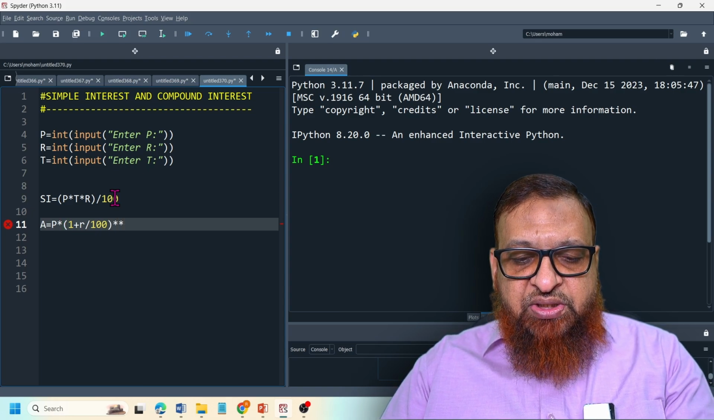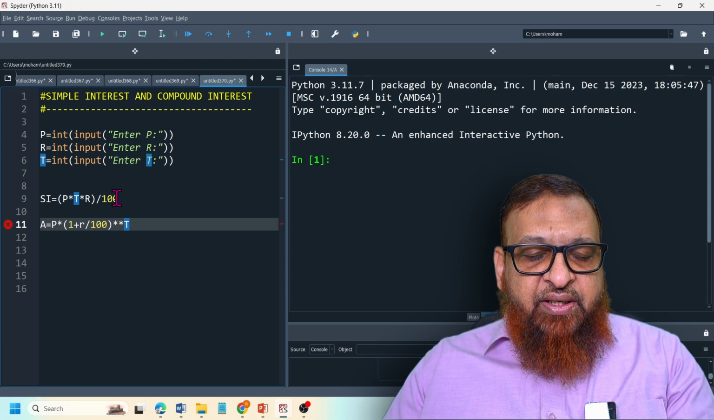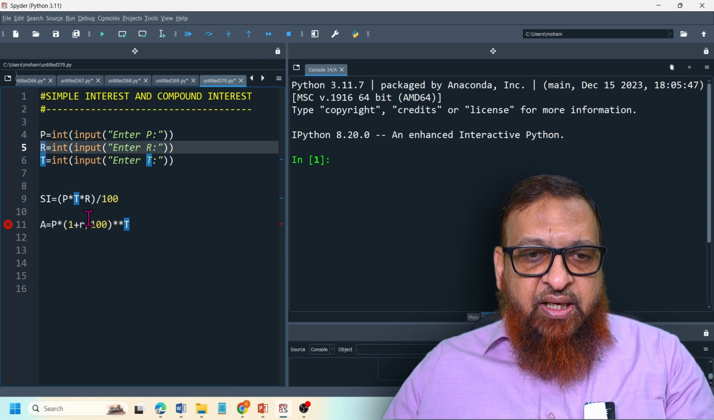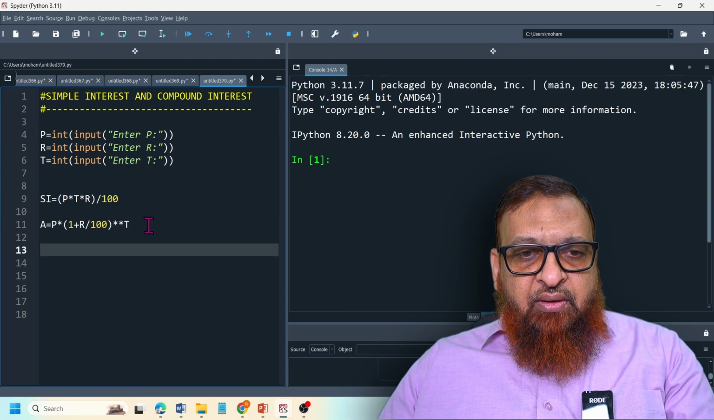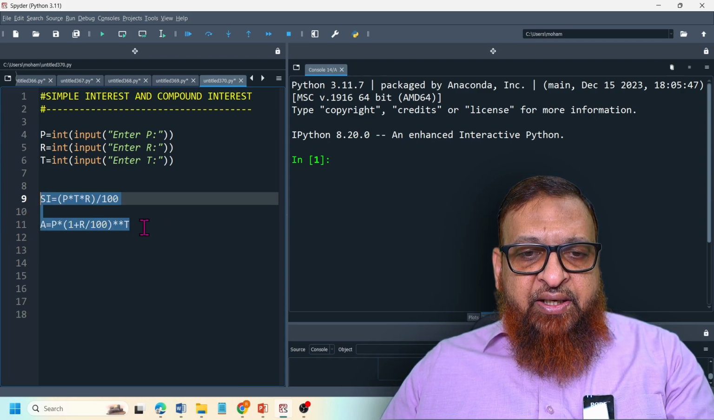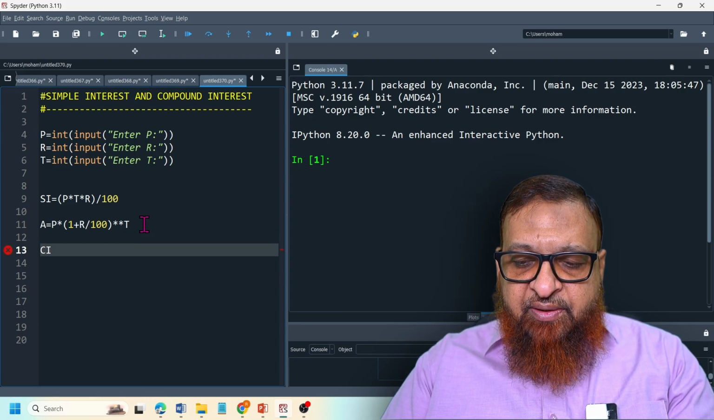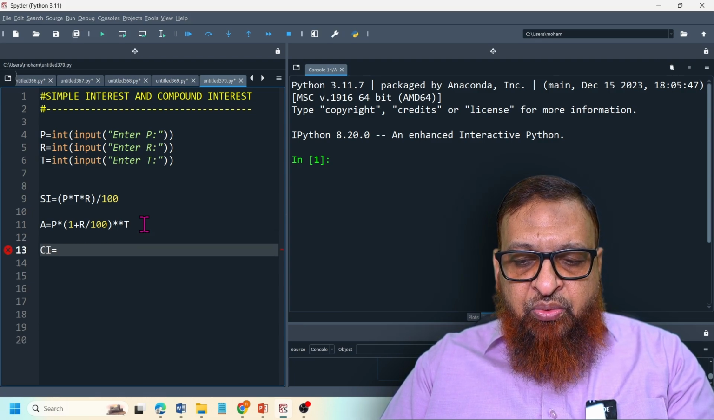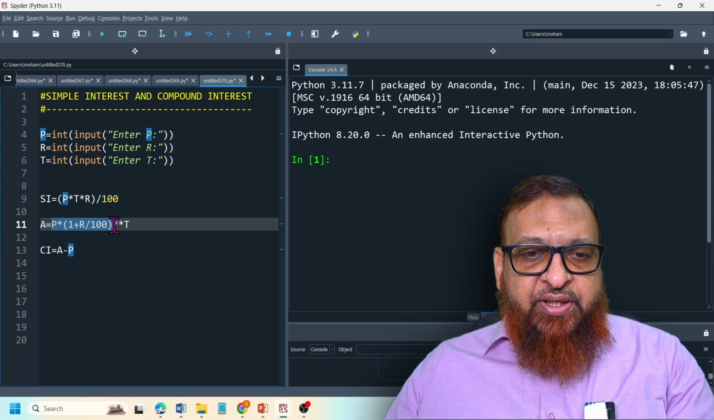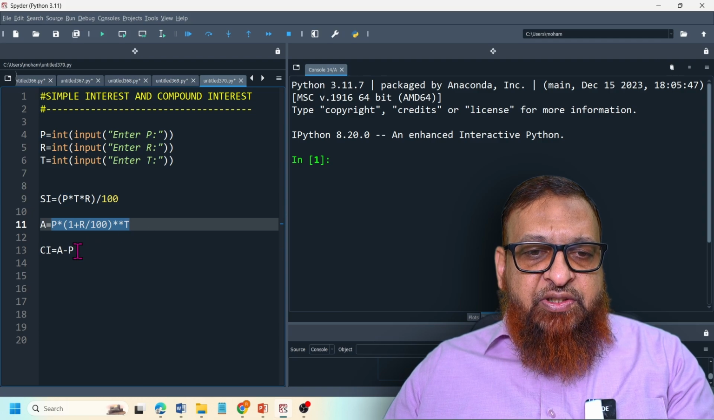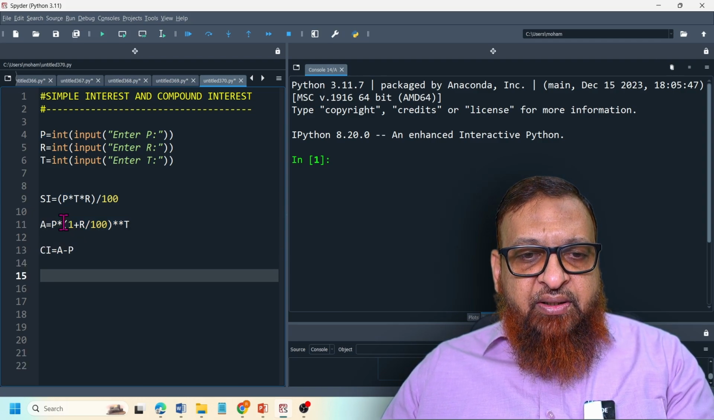Power, how do you write it? Star star to the power of t. Any error here? Because I have given R capital and used small, that is why there is an error. So let me write capital R. Now we have the formula, then I need to calculate the compound interest, which is equal to amount minus P. This amount is the total amount, compound interest plus the principal. If we subtract the principal, we get the compound interest.